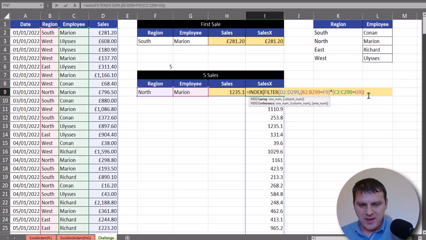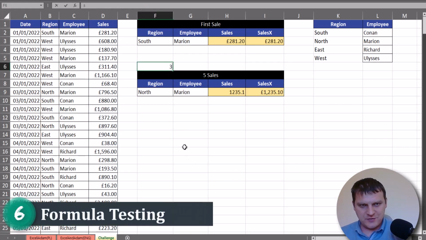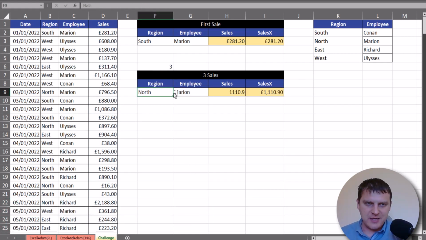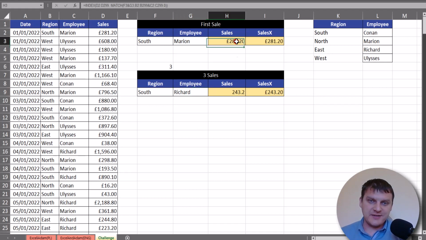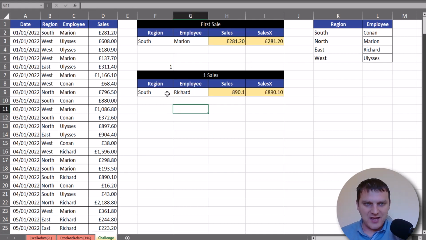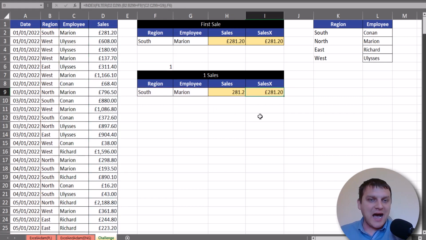We have our array, and the row number is in the F6 cell, and just like this we have the same results. So let's change it to 3, the same results. Let's change the region, the same results, and let's change the employee, and just like that we find the first occurrence of the value. So let's make it first one, and South and Marion, and we have the same results as with our more complicated formula that allows us to choose the occurrence of the values we are looking for.